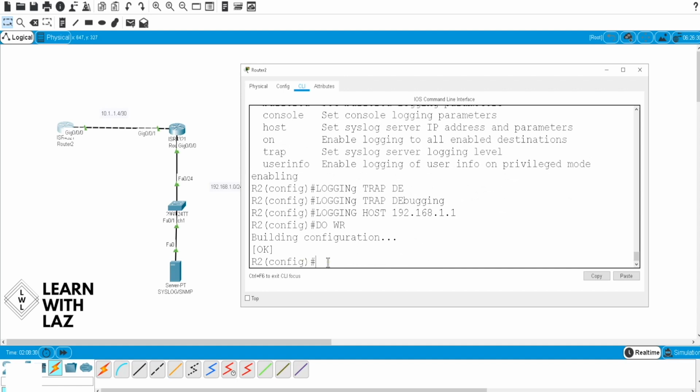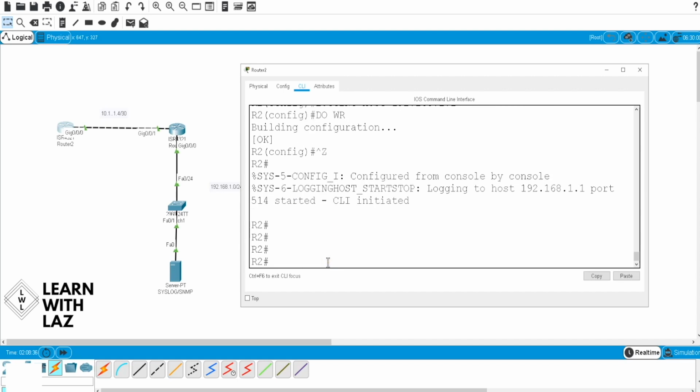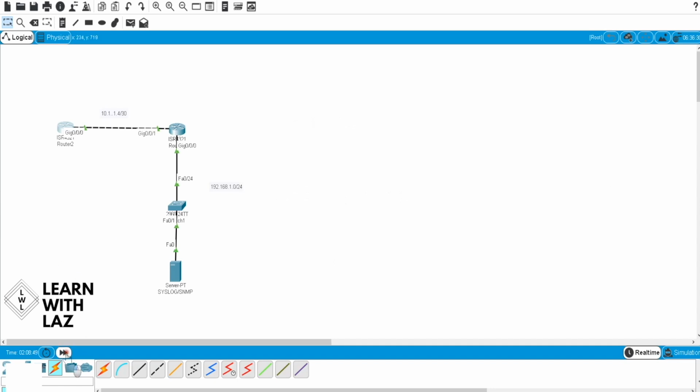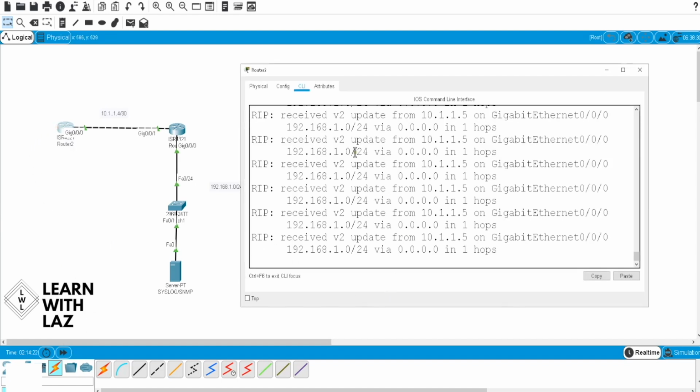So what we're going to do is hit Control C, and we're going to do an IP debug because we're debugging, right? Debug IP RIP. Now I'm not going to wait, so I'm going to hit the fast forward button. All right, fast forward. So you see a whole bunch of updates, right?